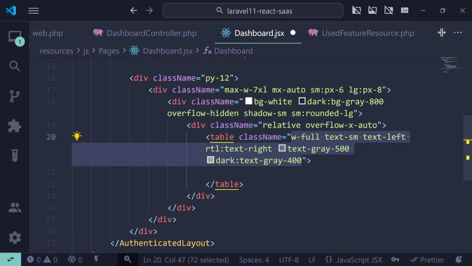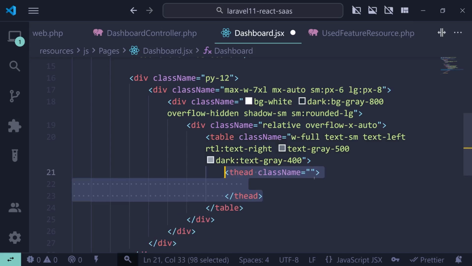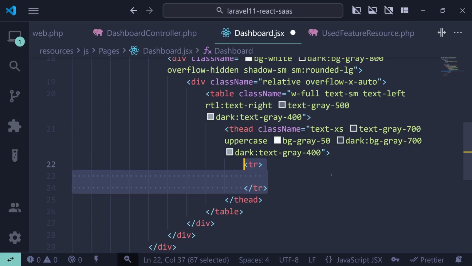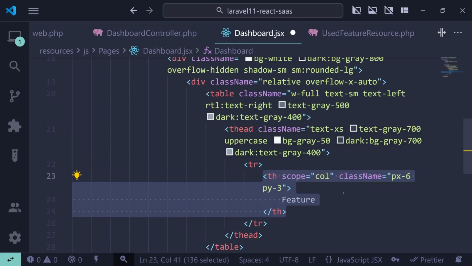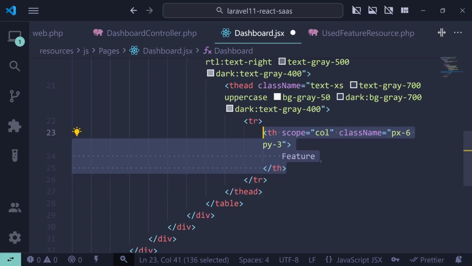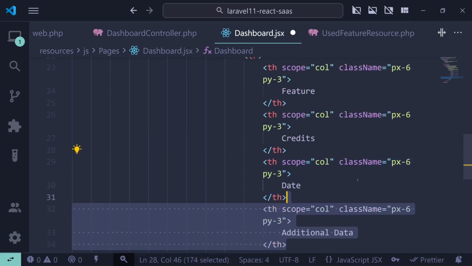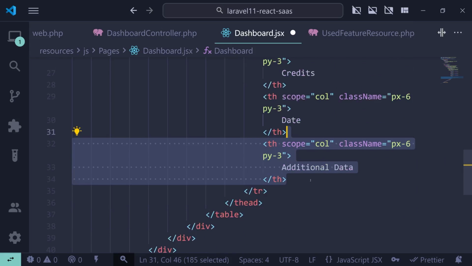I'm going to add some Tailwind CSS classes to this table. Inside there, we're going to have thead with Tailwind CSS classes again. Inside there, we're going to have tr and th. A couple of ths. First will be feature. Second will be credits. Then we're going to have date. And finally, we're going to have additional data.